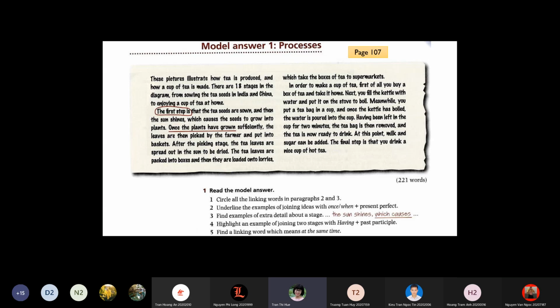Mình có các cái linking words nào ở đây? Các bạn thấy có the first step is được khoanh rồi này, còn có cái nào nữa? Các bạn nhìn phần introduction và mini overview ở đầu tiên này. These pictures illustrate how tea is produced and how a cup of tea is made. Cái này là introduction. There are 18 stages in the diagram from sowing the tea seeds in India and China to enjoy a cup of tea at home. Cái này là mini overview này.